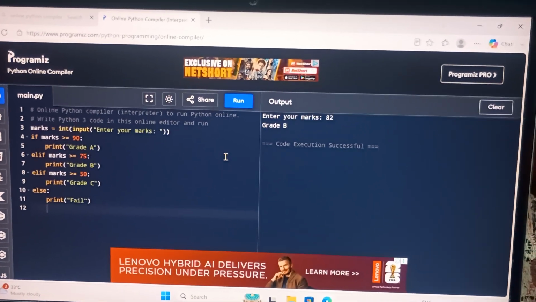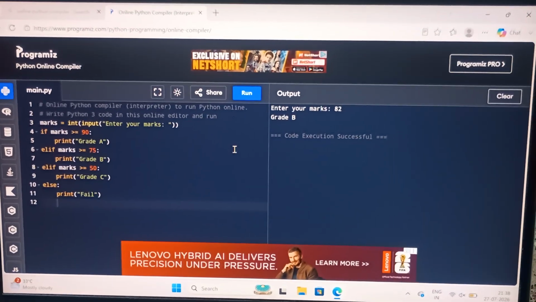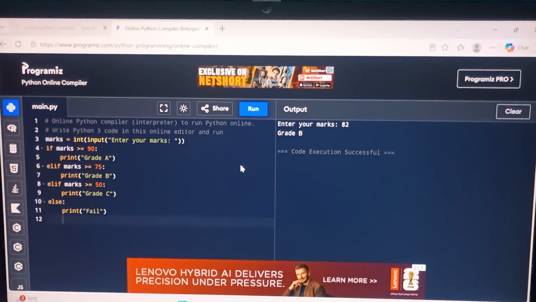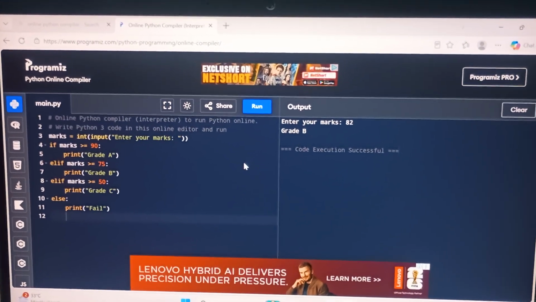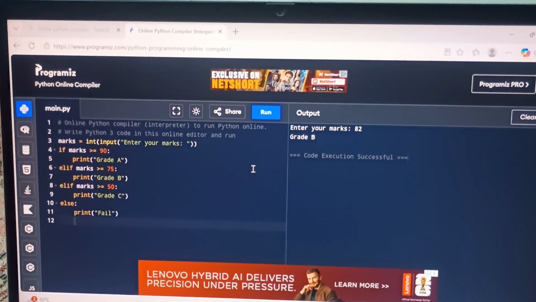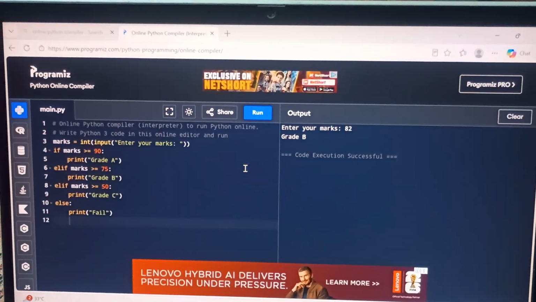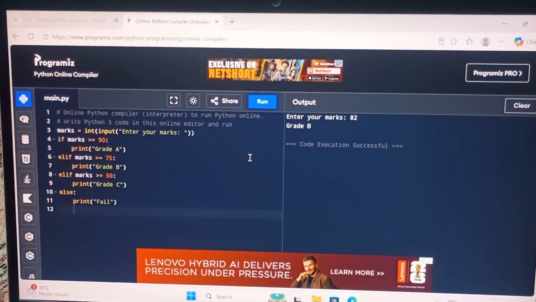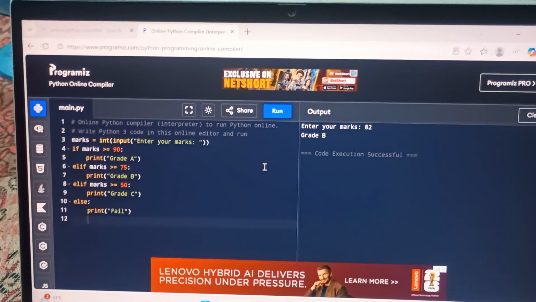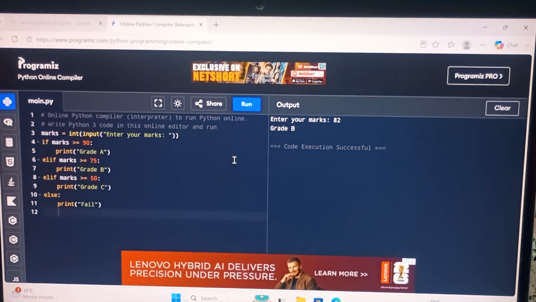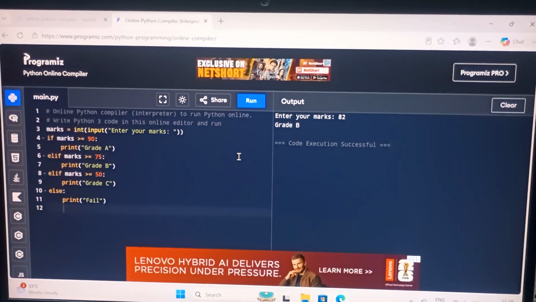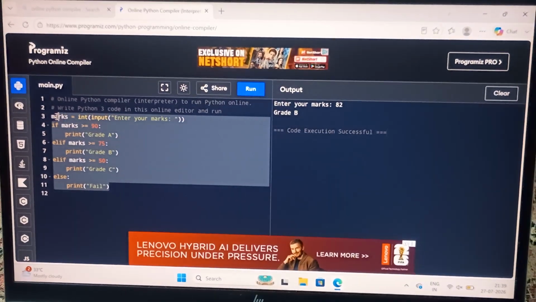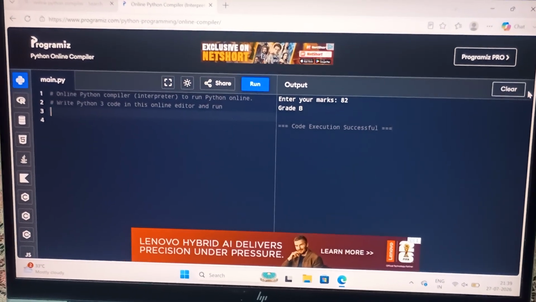We understood that decision making statements work with comparison operators and logical operators. Do you remember the logical operators? And, or, and not are the logical operators used to form conditions. Finally, we implemented these concepts using practical programs: voting eligibility checker, largest of two numbers, and student grade calculator. These examples helped us understand how decision making is used in real-life programming. I will give you some main points to remember that will be helpful for you.